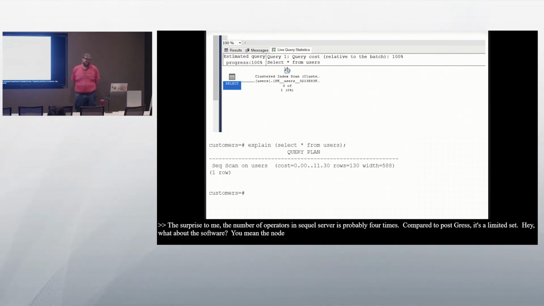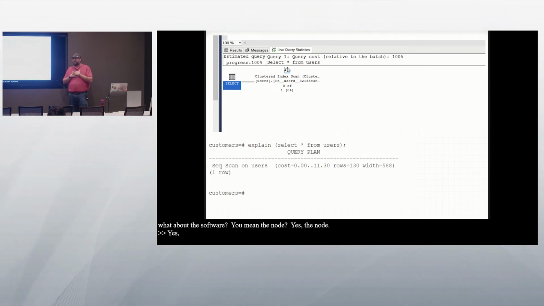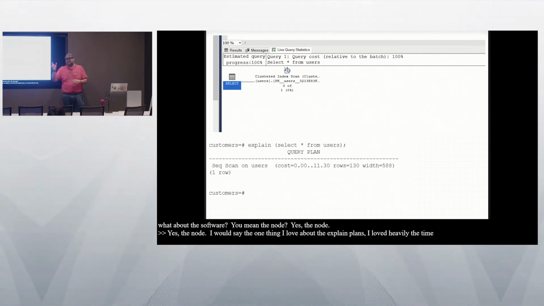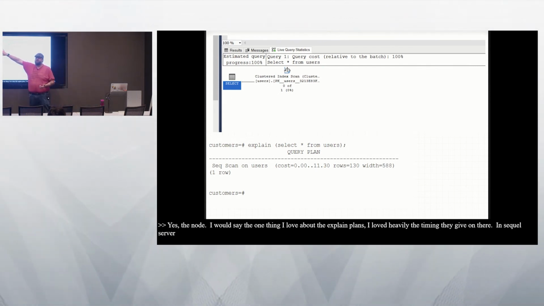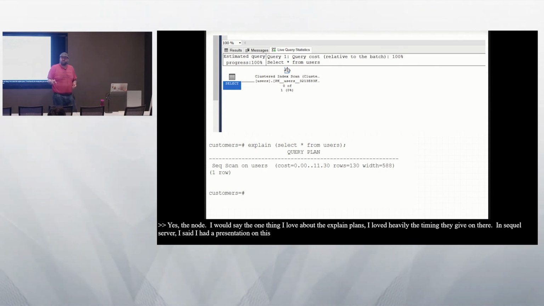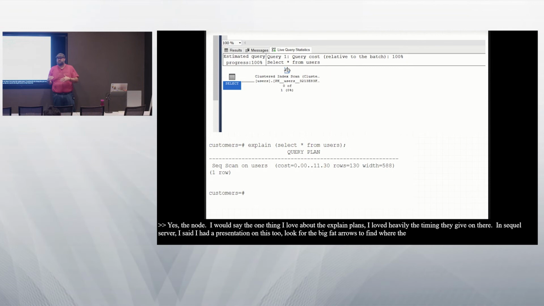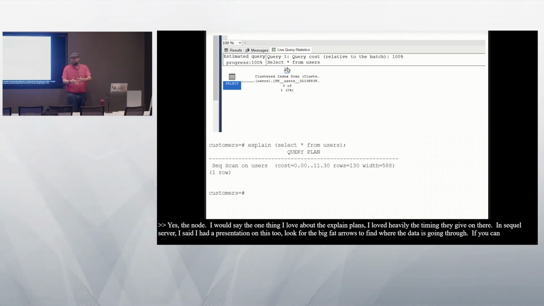The one thing I do love about the explain plans, the explain analyzes, I've loved heavily, is the timings that they give. You can really see the difference between rows if you look at the time. In SQL Server, I always said, look for these big fat arrows and try to find where your data is really going through. With an explain plan, if you can find the time in there, you know what section it's spending its time on, and then you can ultra focus on that.